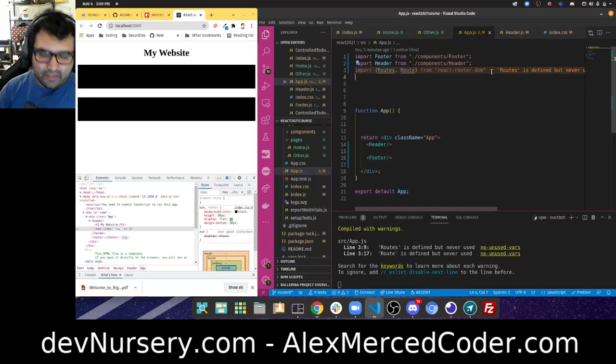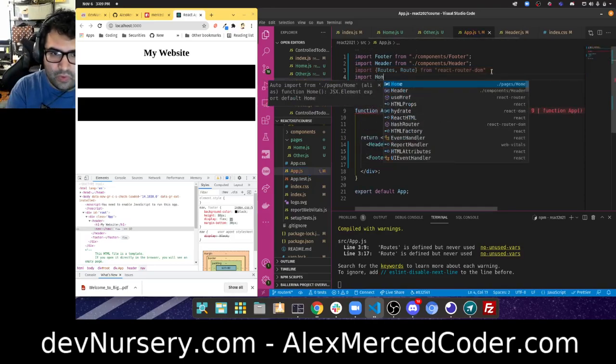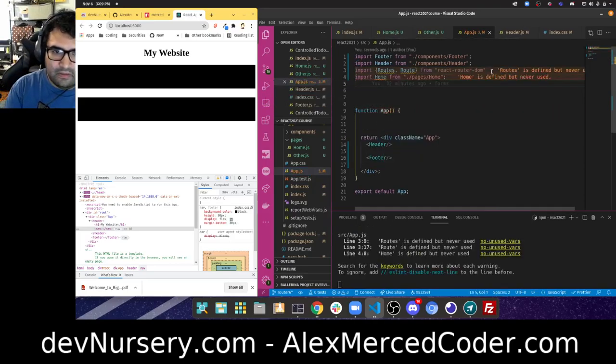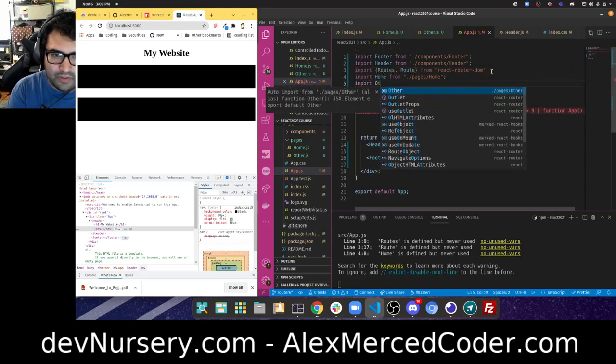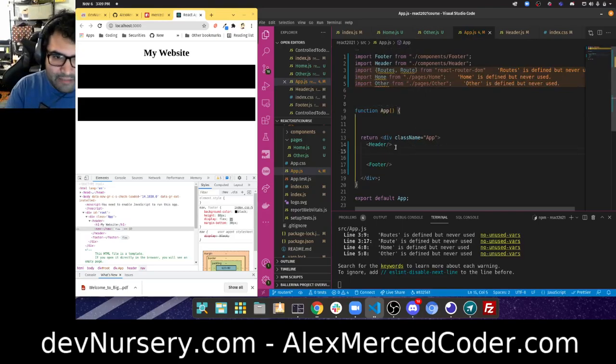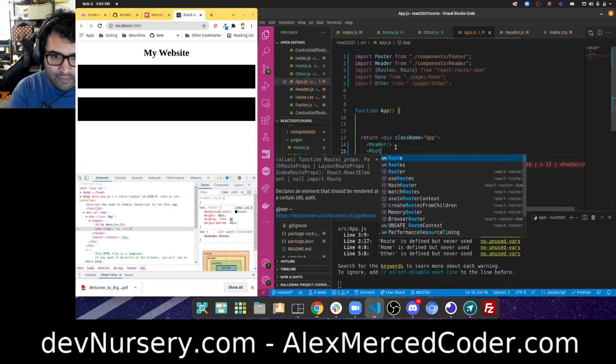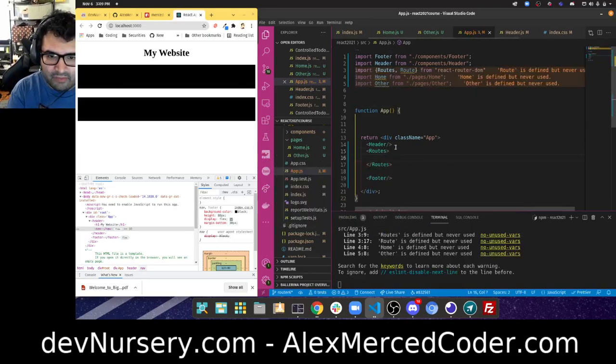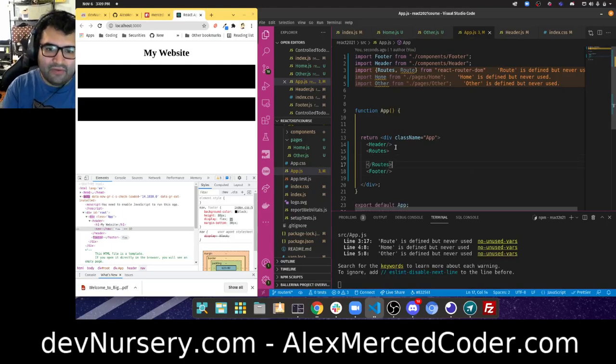So I will import Home, import Other. Okay, and now those are imported. So now what I can do is say that in between my header and my footer, I'm going to set up some routes. This is where they'll appear, between my header and my footer. What will appear depends on the routes that I render.